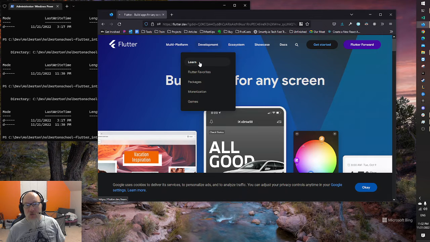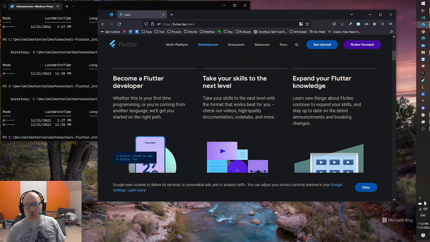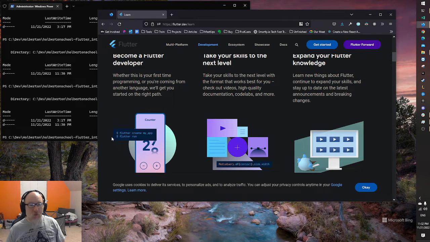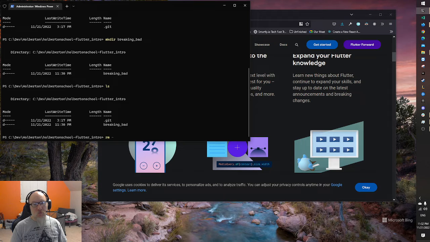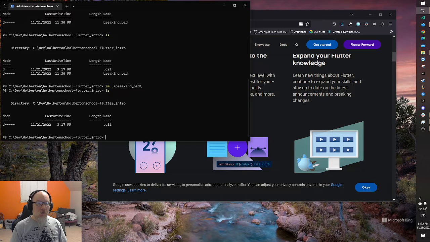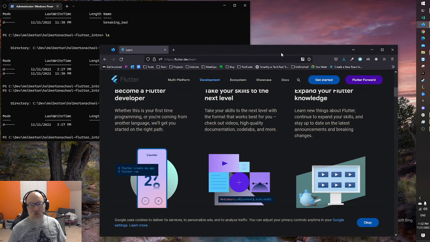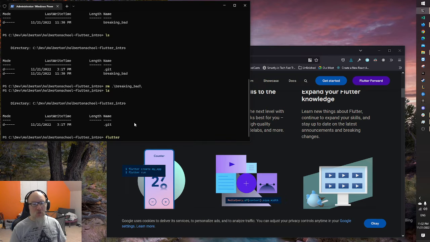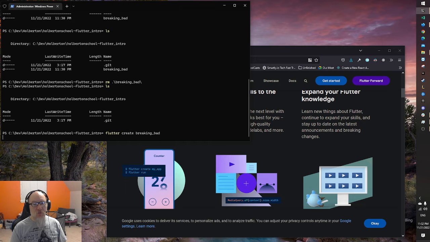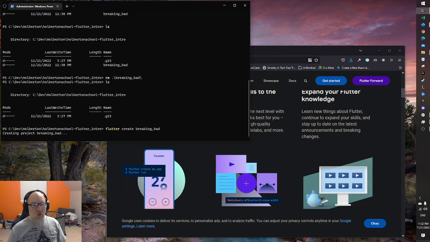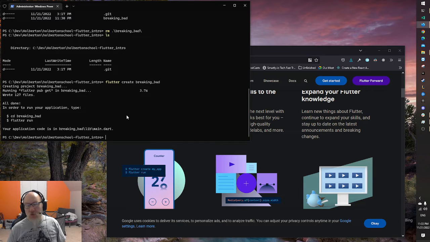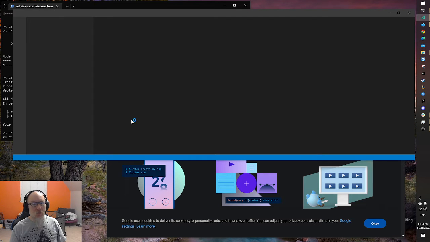Okay, let's see. Learn to the next level. Flutter, create my app. Okay. So I probably should have done create Breaking Bad. Let's see, Flutter. I'm going to assume this is what I'm doing here. Breaking Bad. Hey, well, that's right. That's exactly what we wanted. Okay, then we're going to find a lib folder. Oh, you know what? I also need... Let's see if this will work. Hey, there we go. Nice.